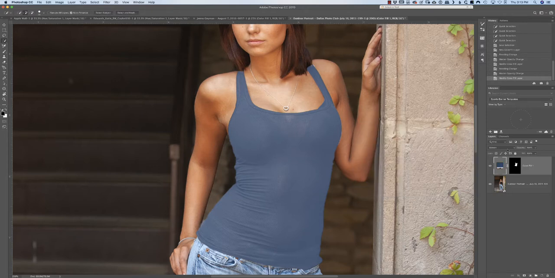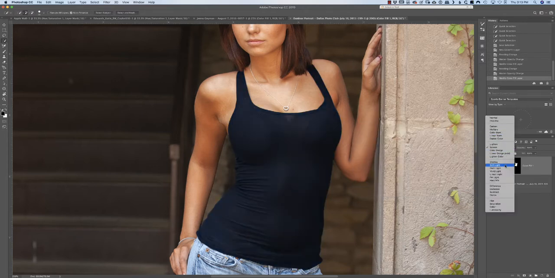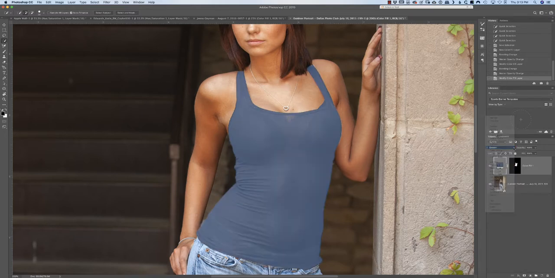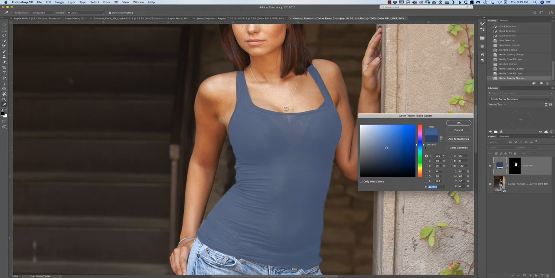I'm not sure screen is the right one either. See, multiply doesn't really do it, so maybe it's soft light at 100%. I like screen, maybe bring it down to something more like that, and that kind of matches the color a little bit better. Then you can make it brighter or darker here. Change the hue again, maybe something a little more like that, and then you've got her.